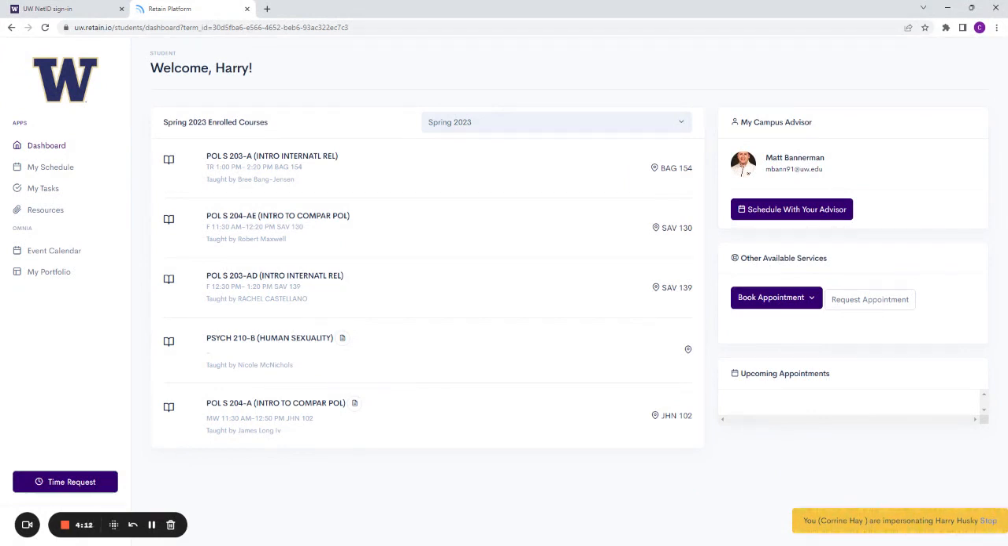So to log into Retain, you will go to uw.retain.io and you're going to log in using your UW-Net ID. It should take you through the dual factor authentication process. And once you're logged in, this will be your home screen. So you'll see that you can see all of your enrolled classes for the current quarter should be listed here. On the left-hand side, there is some tabs that we will talk through. And then on the right-hand side is how you will book and or request appointments.